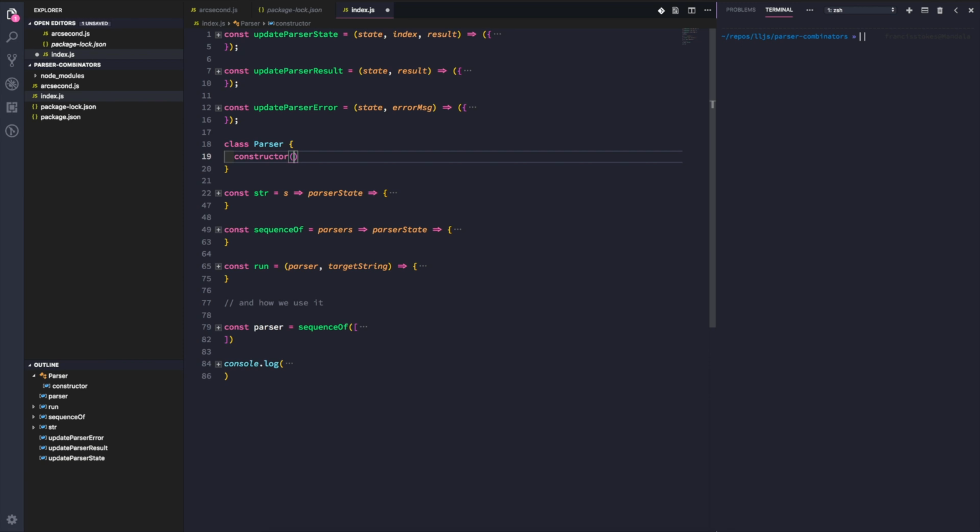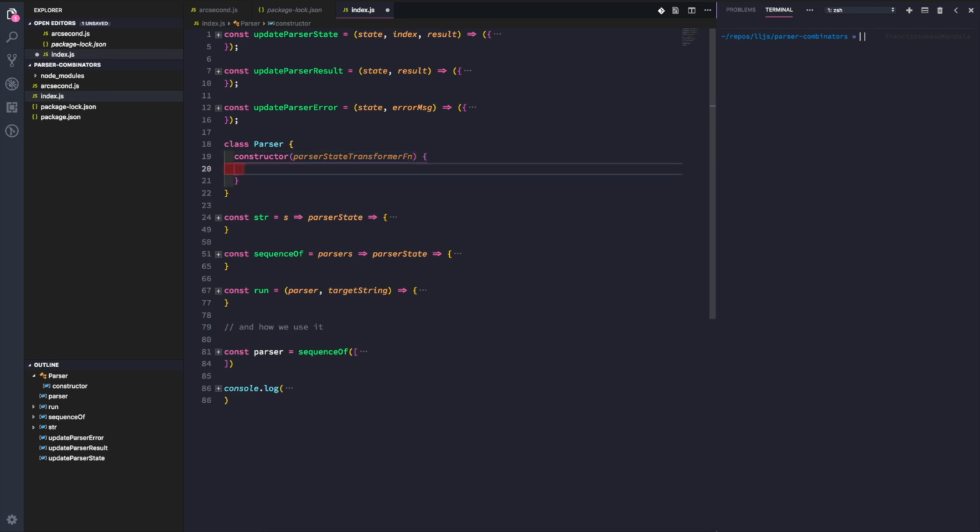And that's going to take in the parser state transformer function, which is a very fancy way of calling it. Or maybe we'll just make that a tiny bit shorter. And we'll just apply that to this. So we keep it. And now that's quite simple. We haven't really done anything. We've just taken what we already had and given ourselves the ability to put it inside a class.